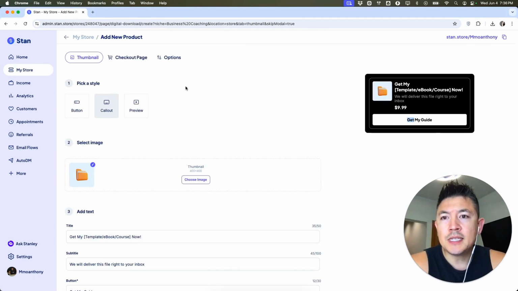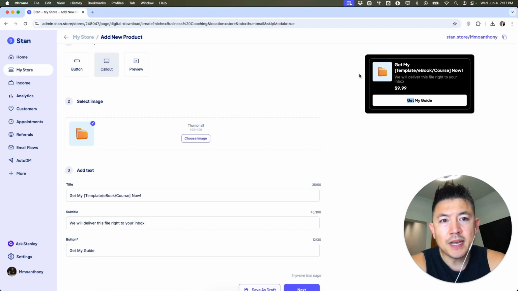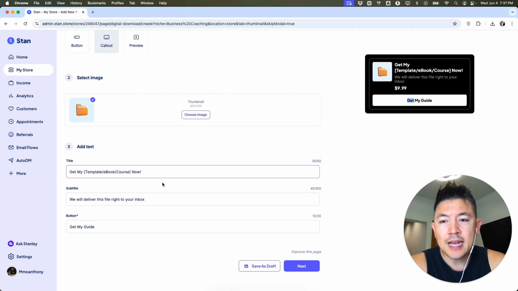Once you click there, you're going to see these three options at the top, and you want to go through them one by one. So first off, thumbnail, you're going to want to go ahead and pick a thumbnail style. On the thumbnail right here, you want to select an image. Usually that's going to be something about your ebook. Here you can go ahead and edit the text. So you want to make it compelling because this is going to be the buy button.